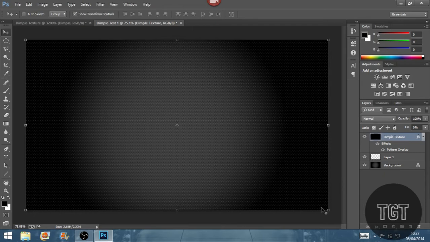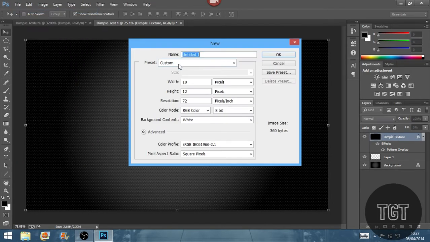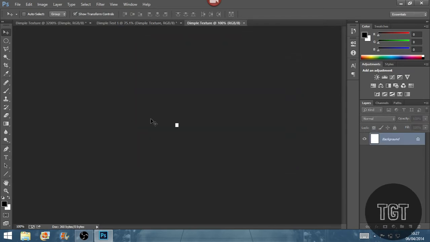Today I'm giving you a quick tutorial on how to create this, which I'm showing on my screen. The first thing you want to do is open Photoshop and create a new document, and call it Dimple Texture. I'm going to set the width to 10, the height to 12, and keep the resolution at 72, leaving everything else the same. Hit OK. So now I've got this little block where the dimple pattern's going to go.